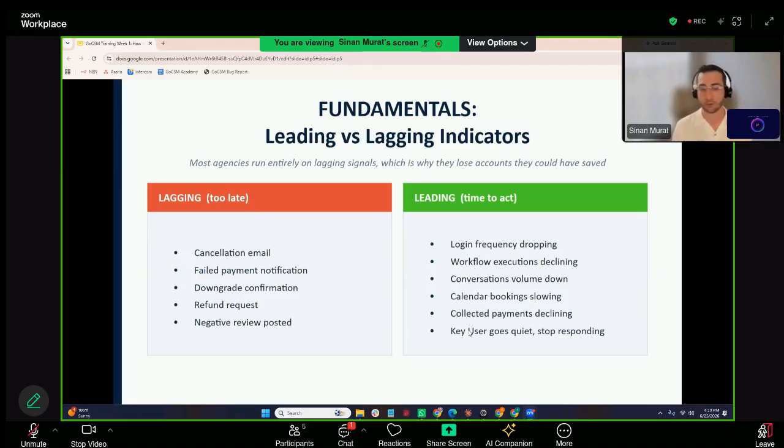So the key user should be somebody that's monitored very closely, even if their job is to do 1,000 other things in addition to this. During onboarding, you're able to figure out who on the client's team is going to be using it, and then it takes 2 seconds to mark them in GoCSM.